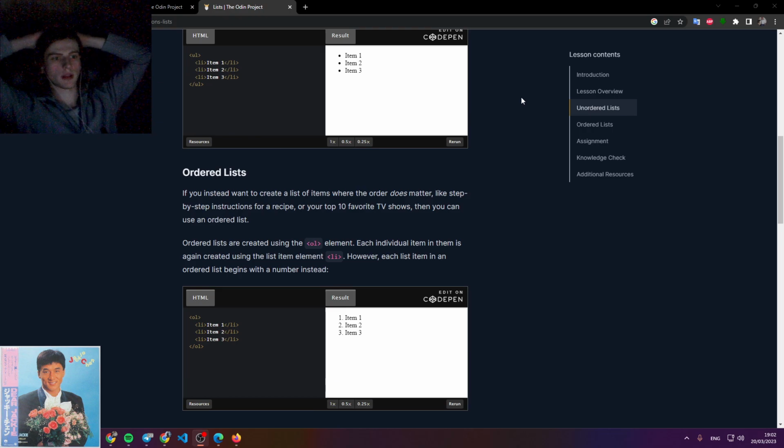If you instead want to create a list of items where the order does matter, like step-by-step instructions for a recipe, or your top 10 favorite TV shows, then you can use an ordered list. Ordered lists are created using the OL element. Each individual item in them is again created using the list item element LI. However, each list item in an ordered list begins with a number instead.